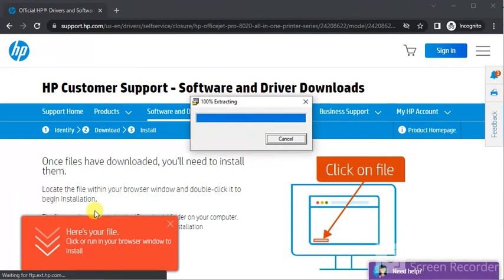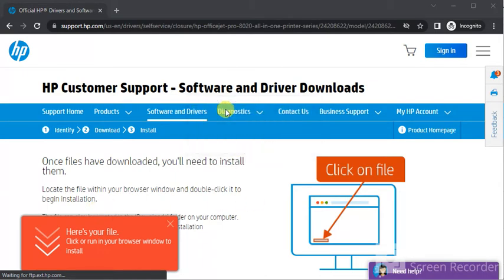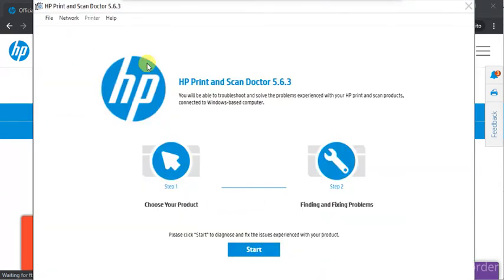As you can see, it is completed now. HP Print and Scan Doctor is launched and it will find and fix problems in only two steps, as you can see on the screen. So all you need to do is just click on the start button, but before that, make sure your printer and your PC are powered on and connected to the same wireless network. So I'm going to click on start.